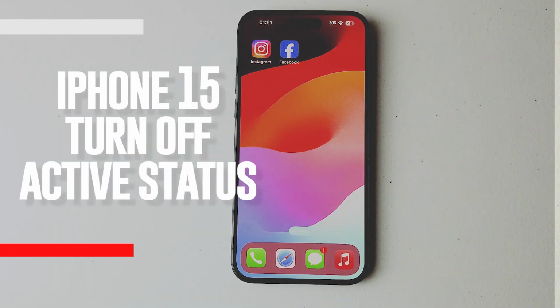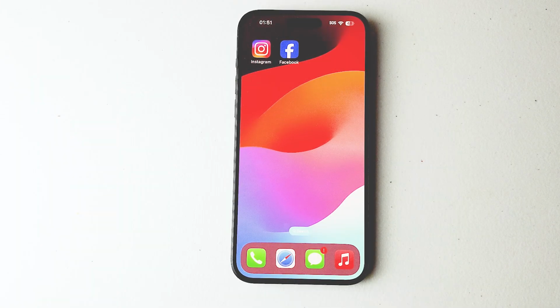What's good, YouTube? In this video, we'll be taking a look at how to turn off your active status for Facebook on the iPhone 15 Pro Max. This will work for the iPhone 15 Pro Max, iPhone 15, and the iPhone 15 Plus as well.